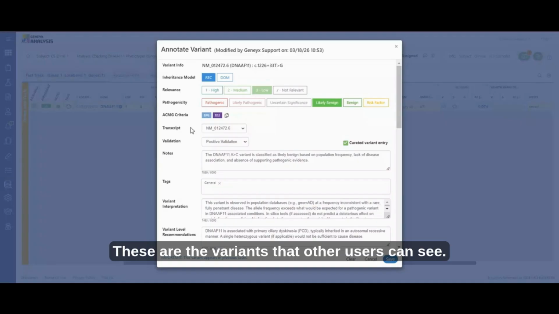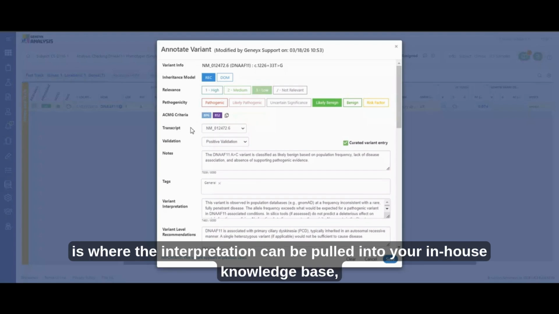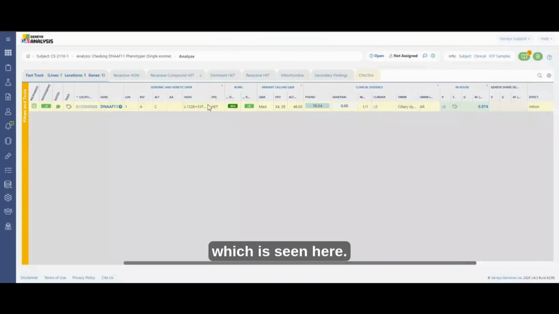These are the variants that other users can see. You can pull interpretations into the report, but also this is where the interpretation can be pulled into your in-house knowledge base, which is seen here.